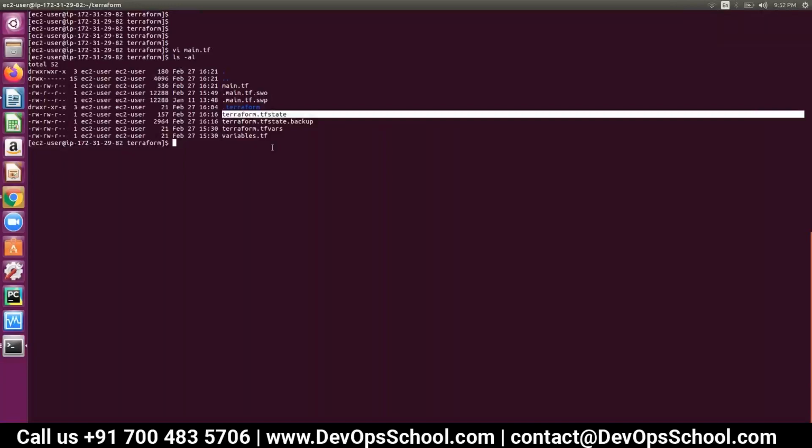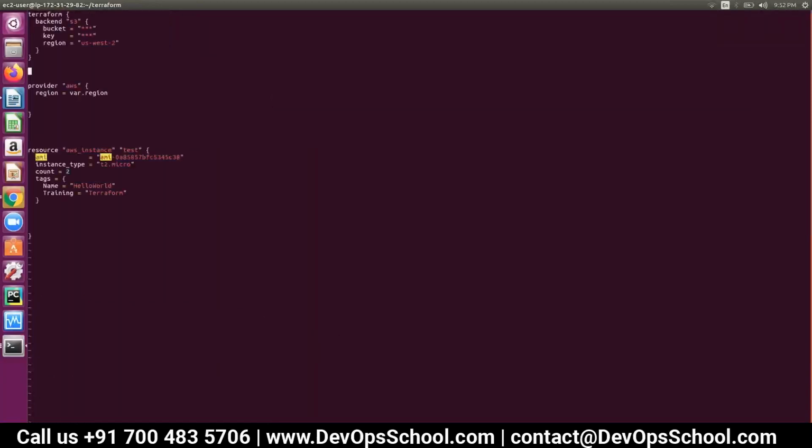So what does backend do? Rather than storing the Terraform state in your local system, it will be stored in S3. So that is the reason we use backend. For the backend, again there will be a terraform block, and it will start with terraform and backend. What exactly are you doing in backend? You are storing in S3. So you will be giving backend S3, and then bucket, key, region.